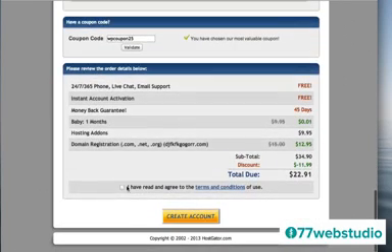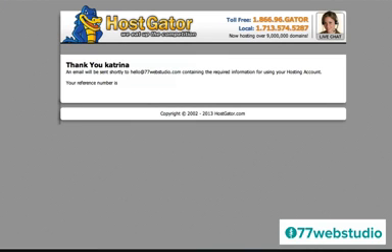And then I'm just going to click on this box here. I have read and agreed to the terms and conditions, and then I'm going to click on Create Account to place the order and create my new web hosting account. Once you click on Create Your Account, you'll get this page which will thank you for your order and tell you to go check your email for information related to logging into your web hosting account. So I'm going to go check out my email.